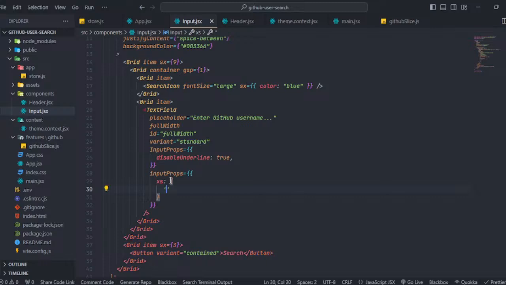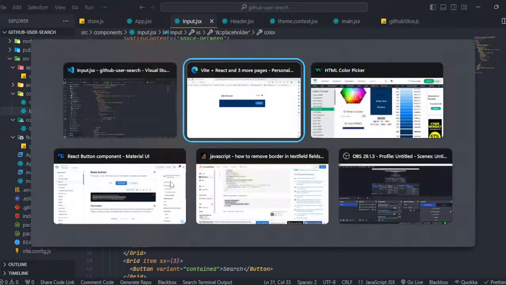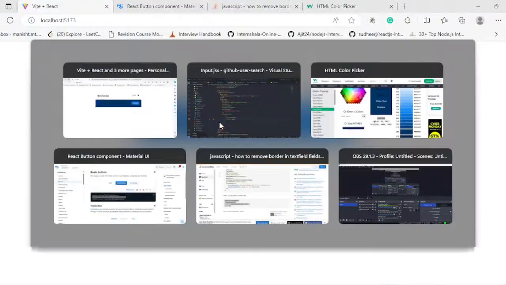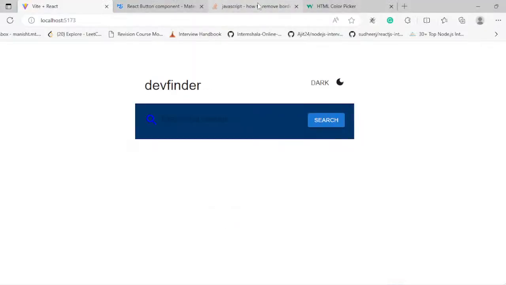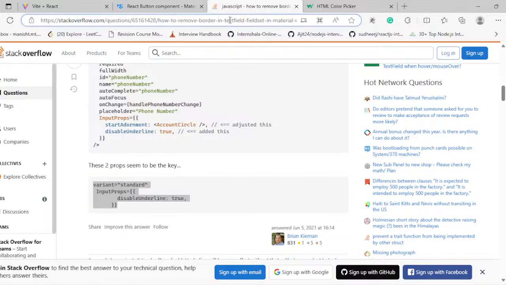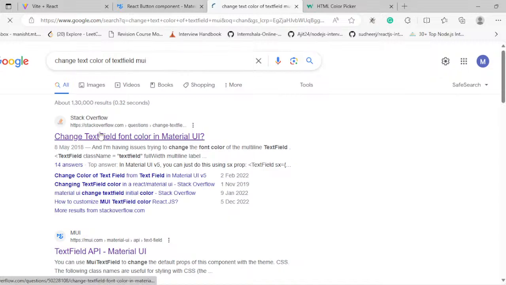Here I will write one and placeholder. Now here I will write this color equal to, let me see. Let me search for this also. Now this one: change text color of text field MUI.